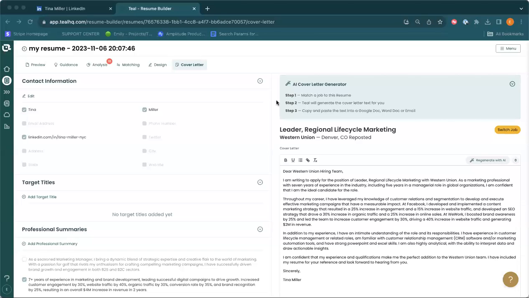Now, if you're wondering, should I add a cover letter if it doesn't ask for it? That's completely up to you. If you feel like you want to add a cover letter, is it going to add value? Is it going to hurt your application? It can only help. If you don't want to add it, that's also up to you. I think they can add some great value.